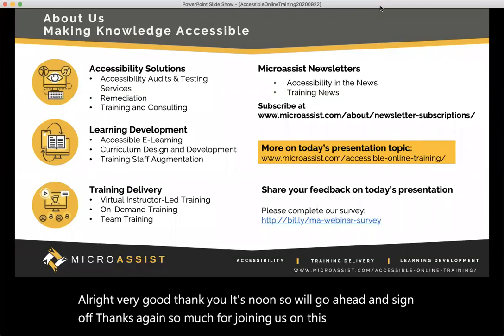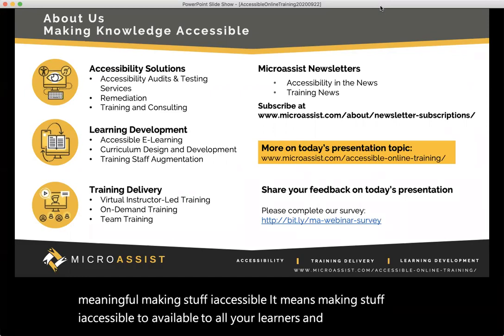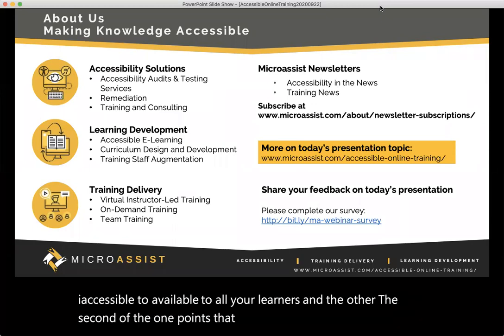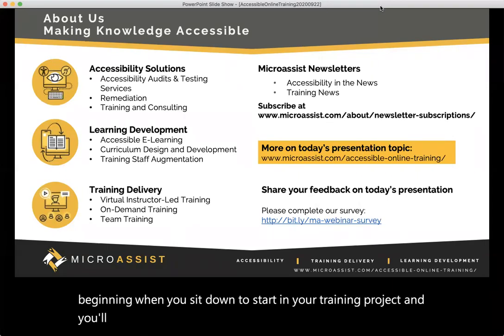It's meaningful. Making stuff accessible means making it available to all your learners. And it's the second of the two points that I wanted to stress. If you have one takeaway from today, think about accessibility from the very beginning, when you sit down to start on your training project, and you'll be amazed how effortlessly it flows. You really will.